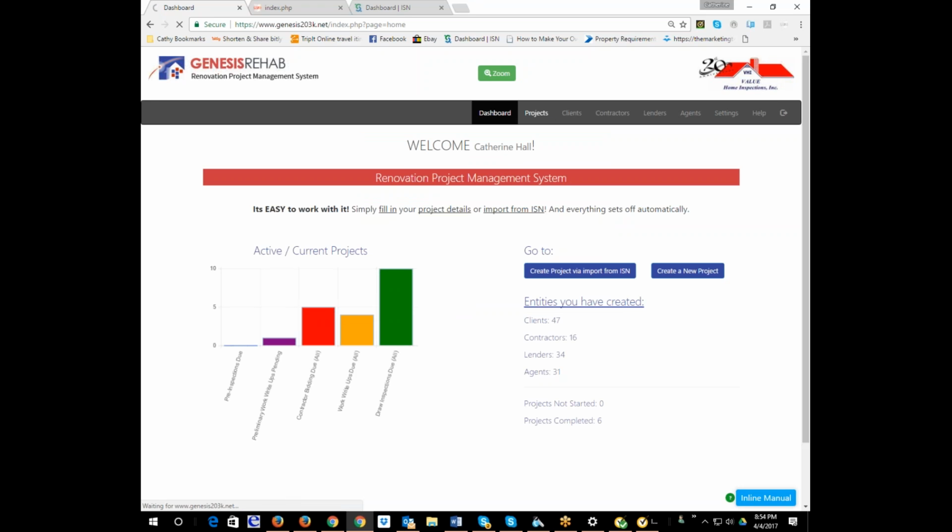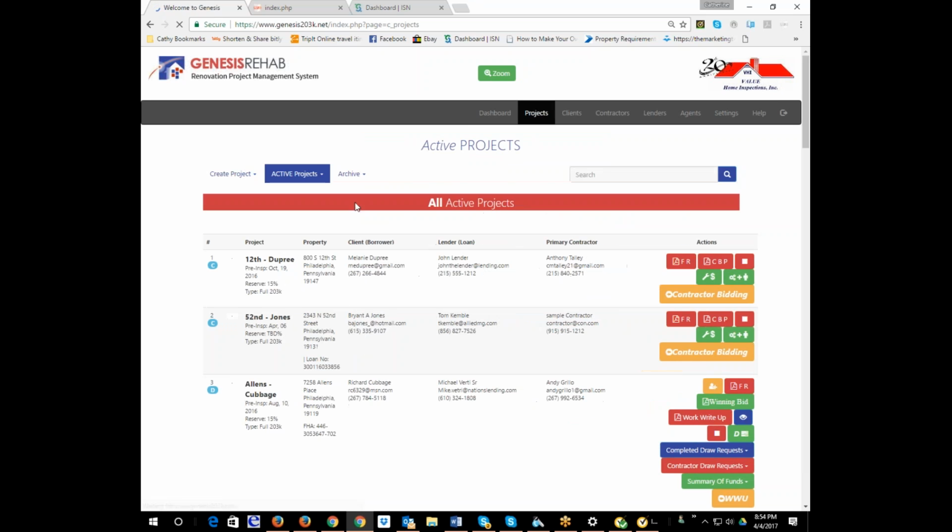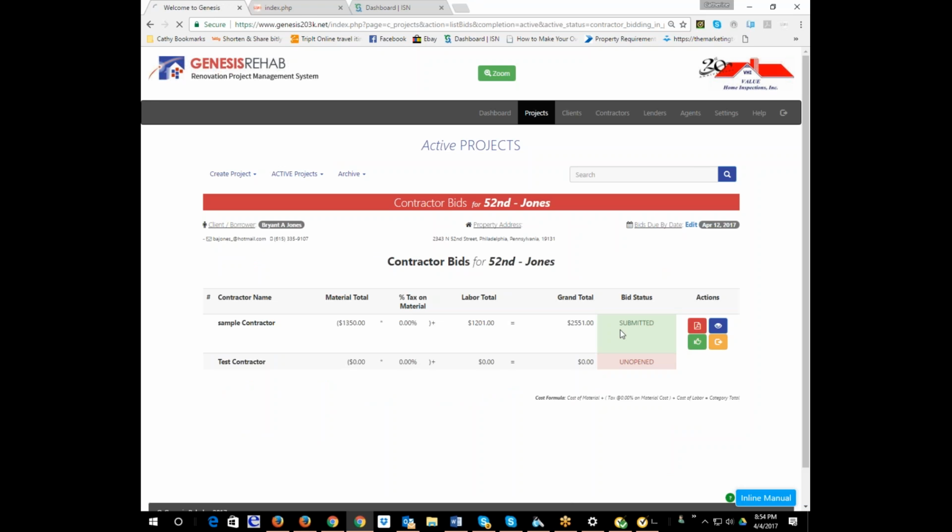And we'll go to projects. And there we'll go to here. So we'll look at the contractor's bids. And there you see that it's submitted. If I don't like the bid, or the contractor says it's not good, or the borrower doesn't like it, you can send it back to him for request revision, or you can select him as the winning bid.